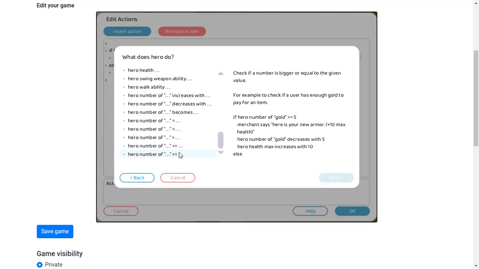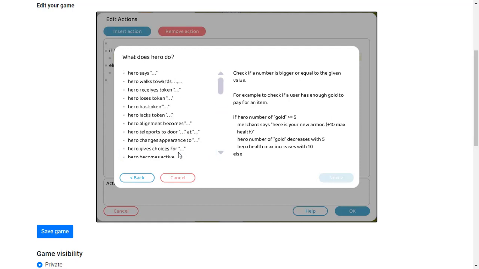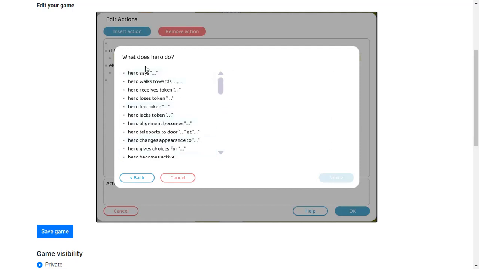So we've got the if hero number of gold is greater than or equal to, we set it to 10 instead of 5, but it's arbitrary. Merchant says here's your new armor. So there we have talk behavior. Hero says, we can just make them say something, very easy. The difference between hero saying something to someone else is going to be whose portrait shows up next to the dialogue. If you don't want any portrait to show up next to the dialogue, I'd suggest having an invisible actor say it.